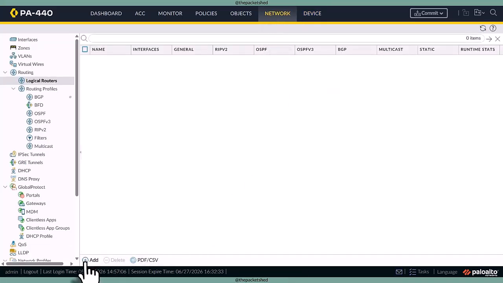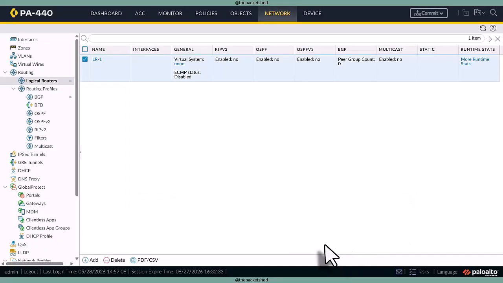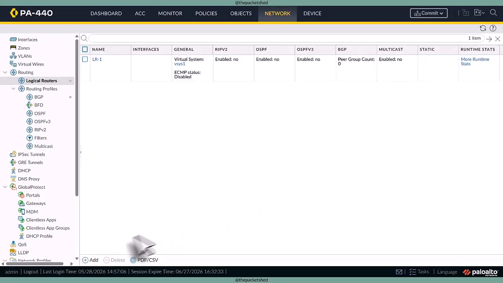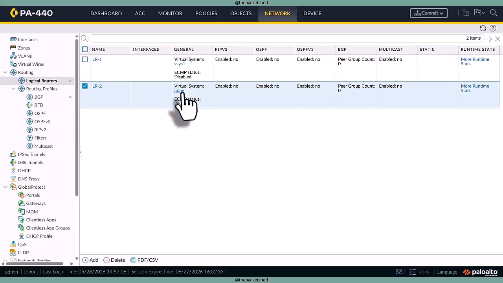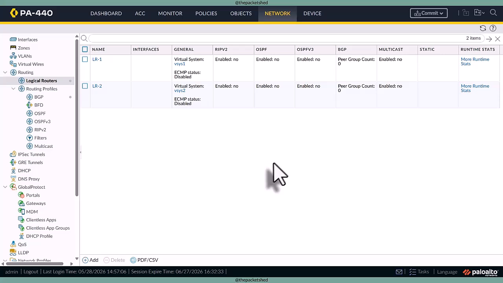I'll create some logical routers. So LR1 is going to be for virtual system 1, and LR2 is going to be for VSYS 2. After you create the logical router, you can go in and select it on that menu. And the same for here. Now we could have just one logical router for both virtual systems, or you can separate them out like this.